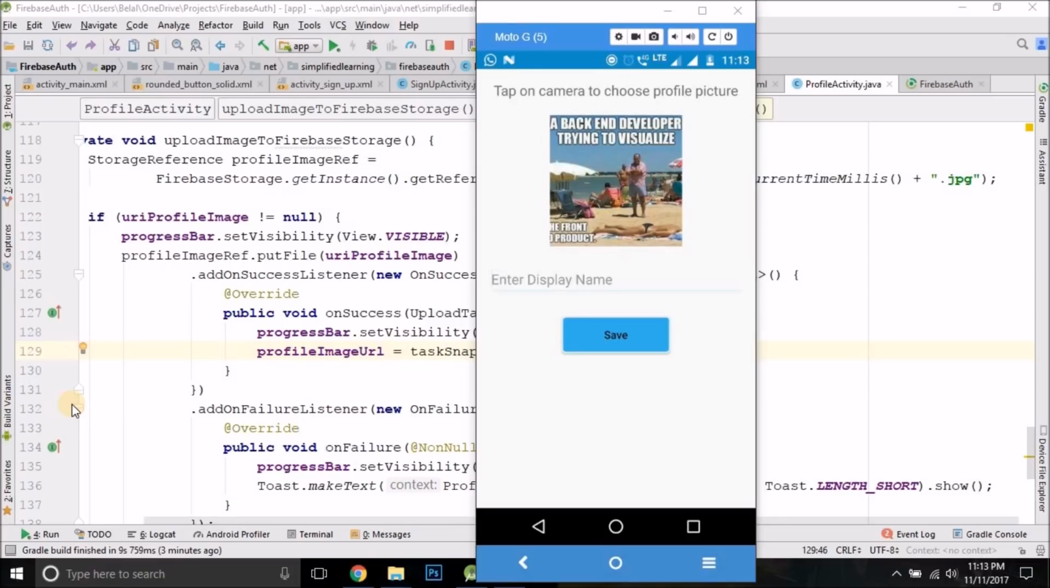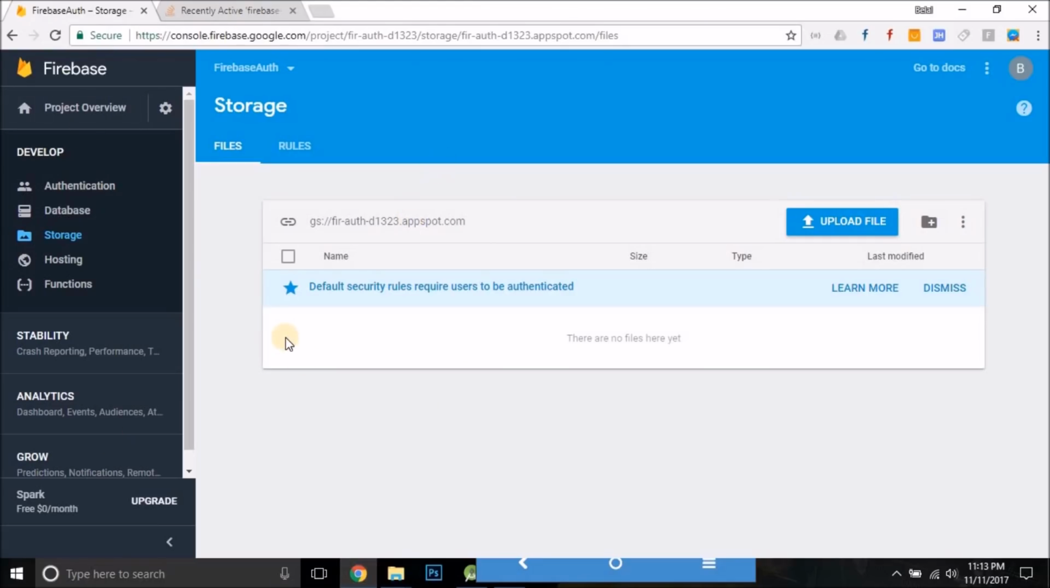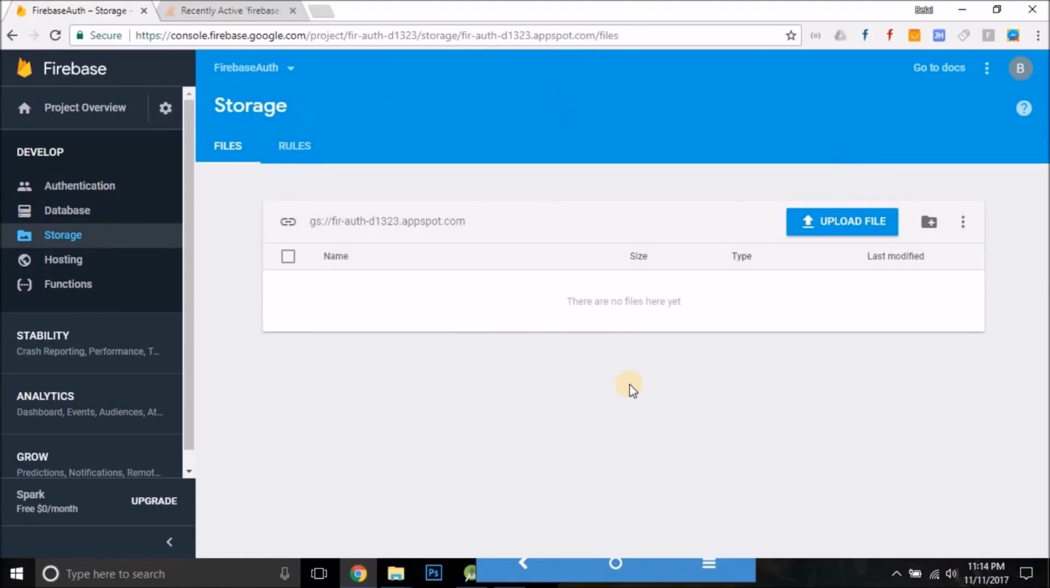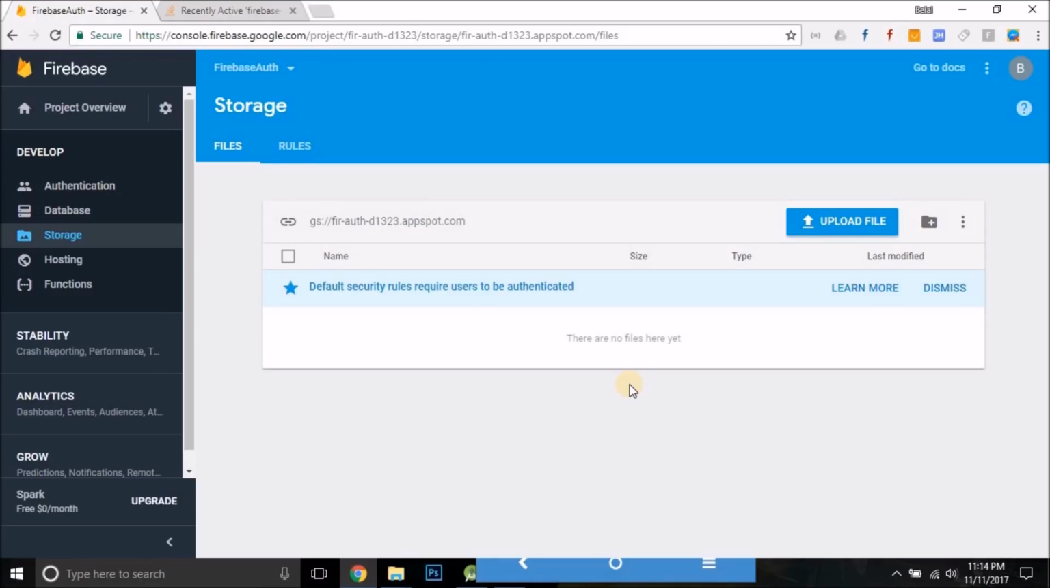So I got the problem, guys. It was because we need to go to our Firebase project in Firebase console, and we need to select the storage here. And when the first time you will select the storage, it will ask you to click on a button. Okay, got it. And after you click on this button, the storage is enabled, and after that only you can use storage. So this was the problem.